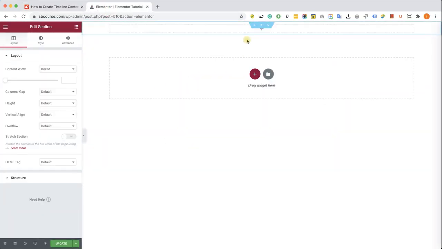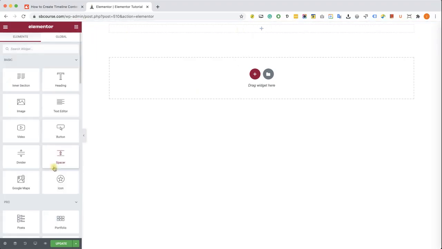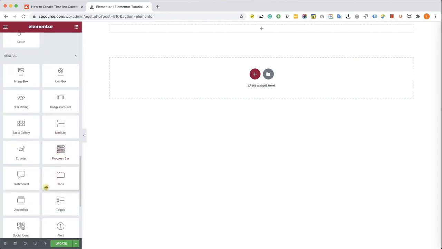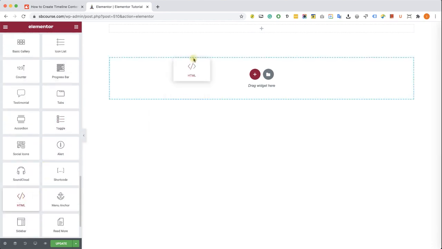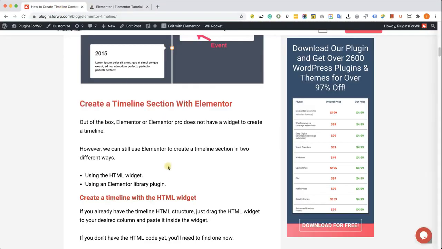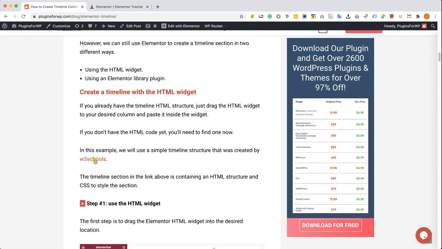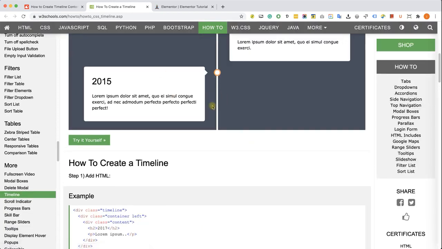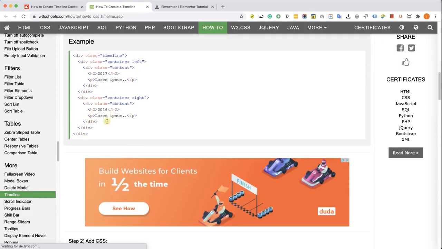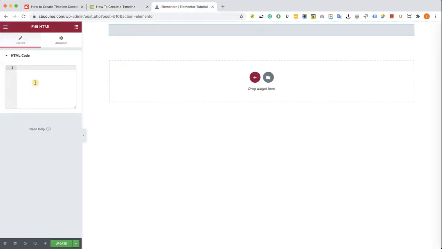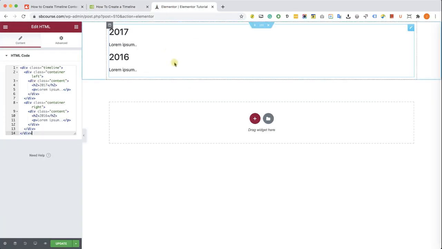We'll go to our example website over here, and we will look for the HTML widget and we will drag it to the content side on the right. Great. If you already have the HTML structure for the timeline, go for it and paste it on the left side. Otherwise, go back to my blog post and here you will have a link to the W3 School website where you can copy a basic HTML timeline structure and paste it inside the Elementor HTML widget. So let's copy the HTML code and we will paste it here. We can see the timeline on the right side.